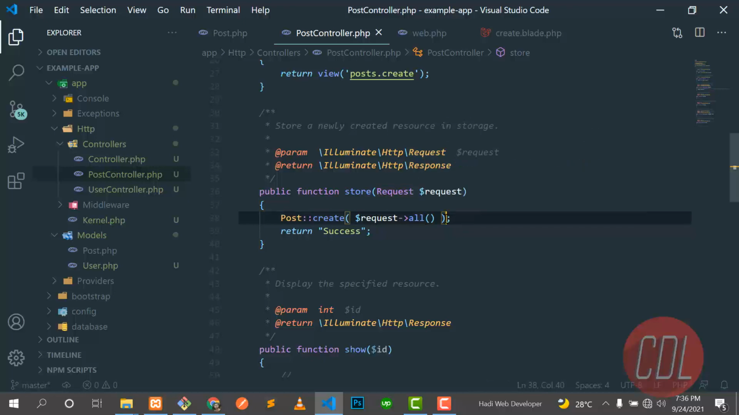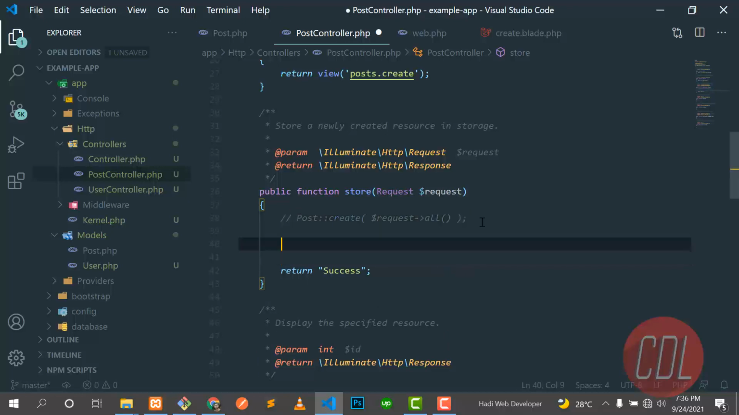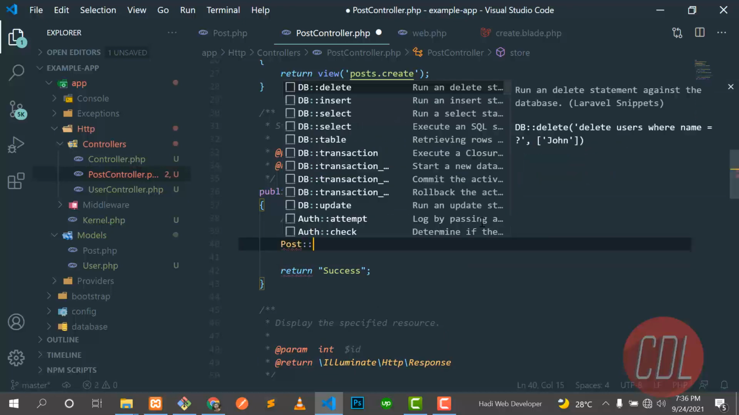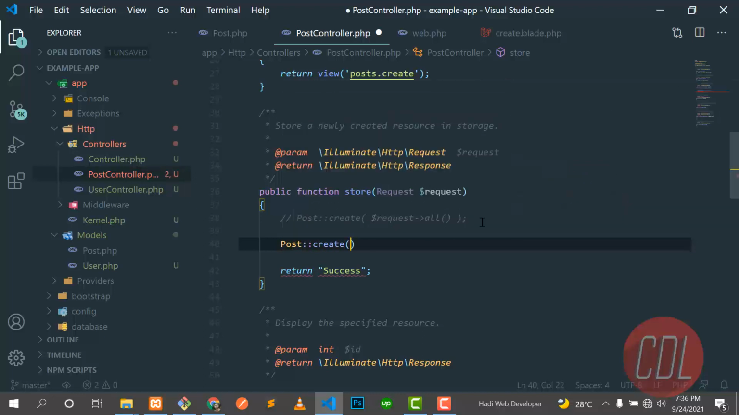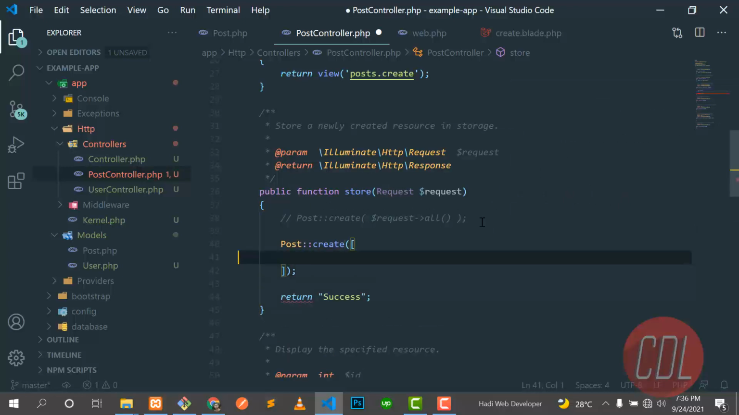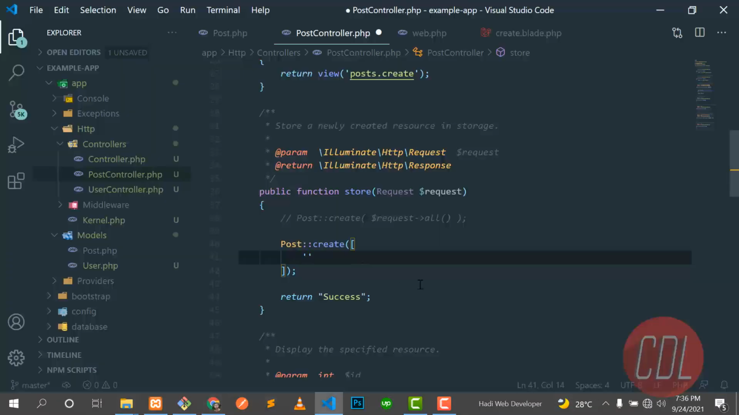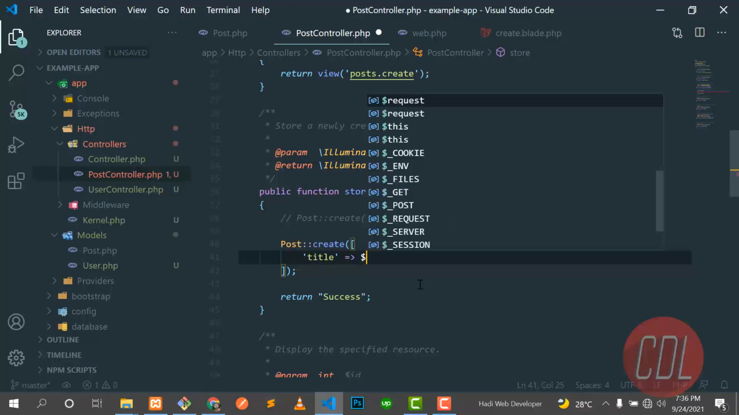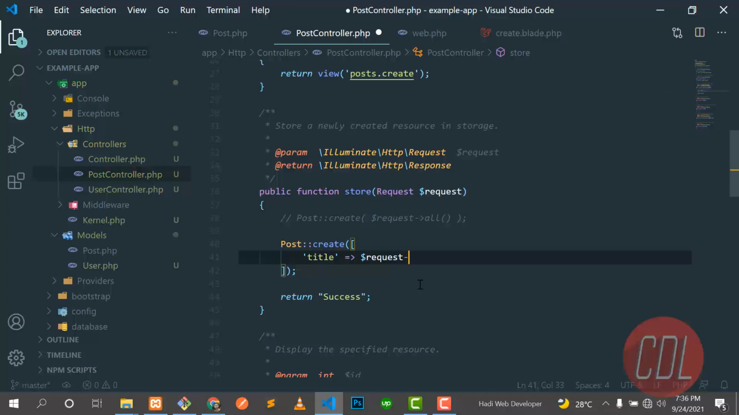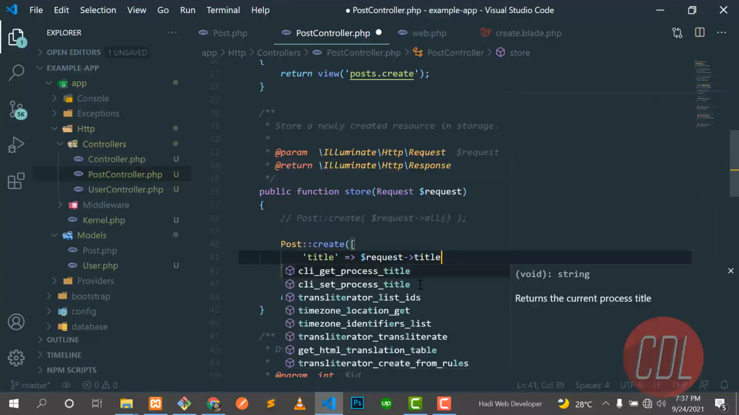So let's complete our second step. Make it a comment, and here you need to write your post model. It's already added on the top, and here you need to define a create method, and this create method accepts an array, right? Put a comma here, and the first parameter is the database name of this column. Let me go there, and this is the title. I want to pass a title, so here we need to pass a title value. What is the title value? It's coming from this request, and this request has this title property, right?